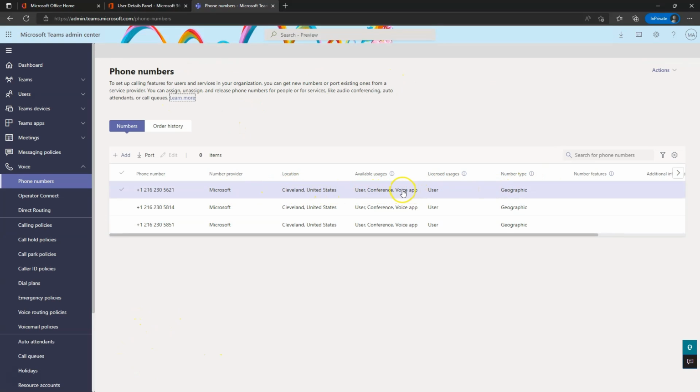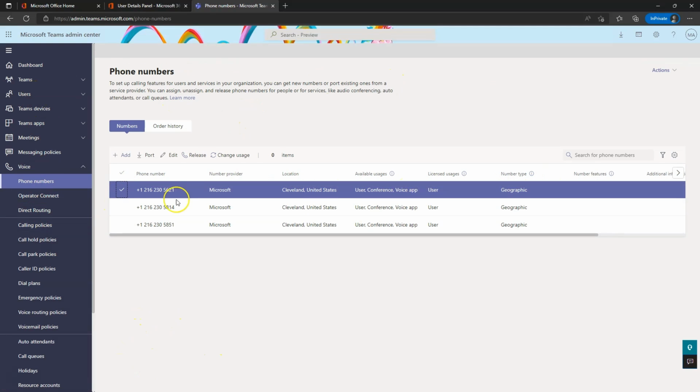User, conference, or voice app, therefore. Now we'll do audio or auto attendant here in just a little bit, but these are just going to be E164 normalized numbers, as you can see. +1, area code 216, followed by 7 digits after. Easy enough there.